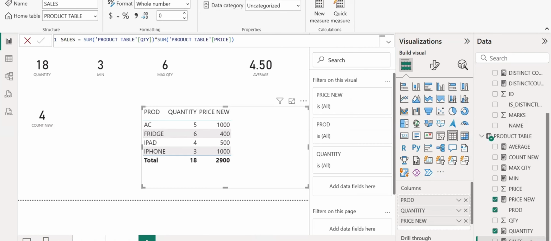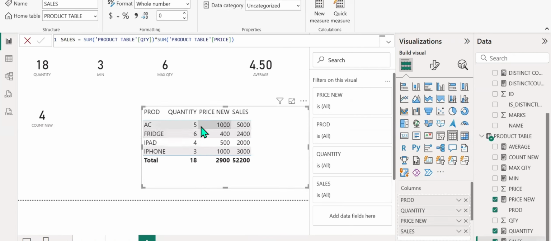Now let me get this sales into the table. Yes, we got 5 multiplied by 1000, the sales are 5,000 rupees. 6 multiplied by 400, 2,400. But if you take total, 18 multiplied by 2,900, 52,500. No, this is not right, because the sales should be like 5,000 plus 2,400 plus 2,000 plus 3,000. How do we overcome this?